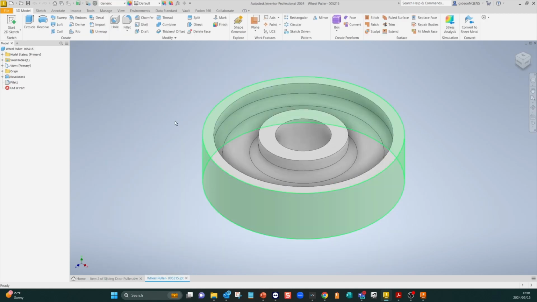Now in this video, I'm going to show you how you can put your part on a piece of paper, how to play around with your different types of views, and also how to automate your base view dimension style.